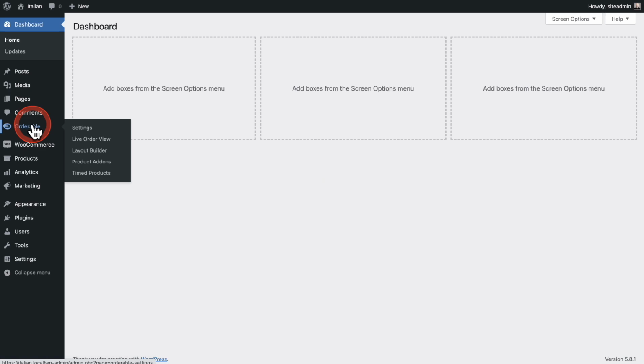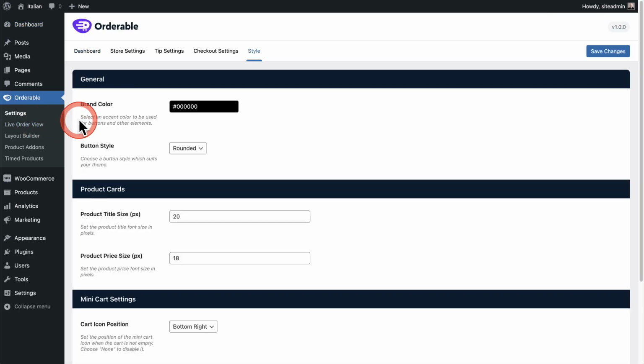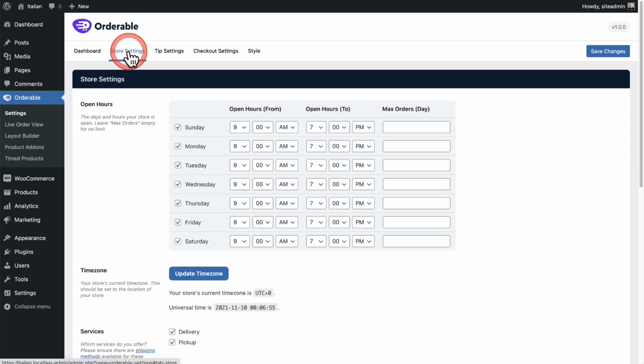So I'll go ahead where it says orderable, and I'll click on this to show our settings. And then I'm going to go right here where it says store settings. And here is the info we put in when we set everything up.